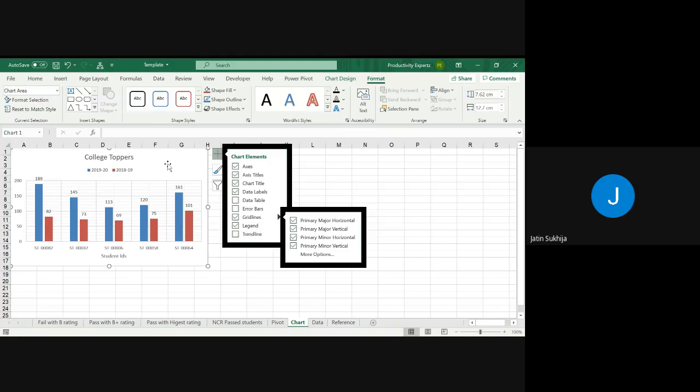And now if I look at my data, I think the minimum number here is 69. But here the scale is starting from 0. So from 0 to 50, we do not have anything to show. So what I can do is, instead of starting my scale from 0, I can start it from 50, so that I can see a depth in my chart.